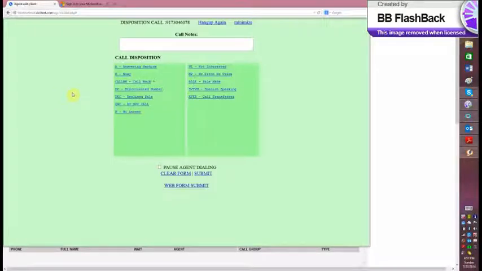And then here's the dispo screen. So every time we hang up, you're going to get this screen. It's going to automatically come up, and we're going to select what the result of the call was. Were they busy? Answering machine, disconnected, sale made, they spoke Spanish where you couldn't communicate with them, or was a callback. All right.